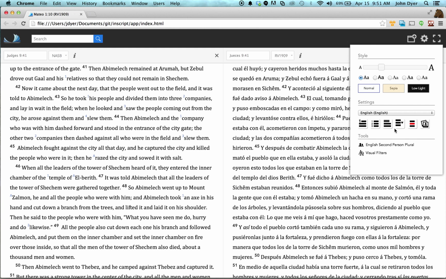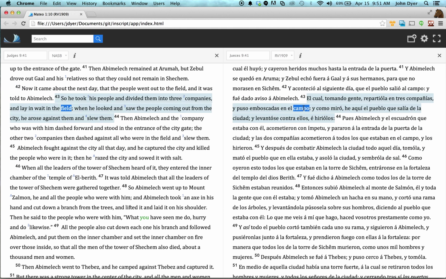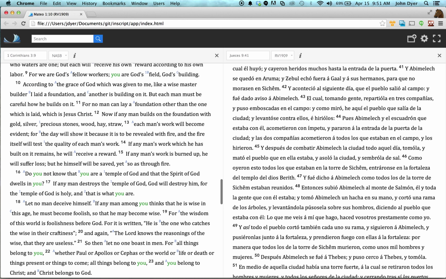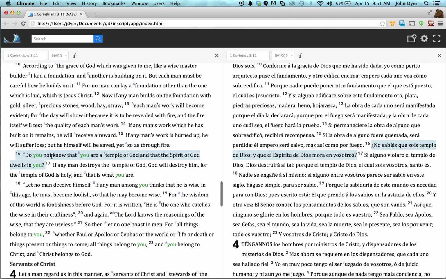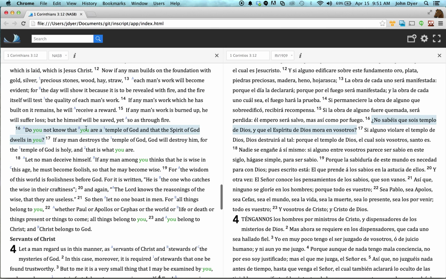There's also some features to show things in languages that might be missing something. So in English, there's no second person plural. So I'm going to turn on a highlighter to show me that. And a place where this is really important would be in 1 Corinthians 3, where Paul says, do you not know that you are a temple of God? Those yous are actually plural. Now you can see that in something like Spanish, which has a plural form, but you can't see that as well in English. So this highlighter turns on and shows you something that you can't see in English.